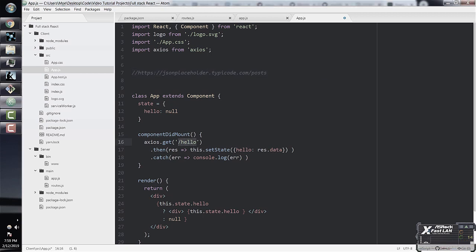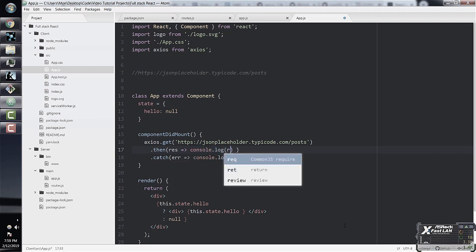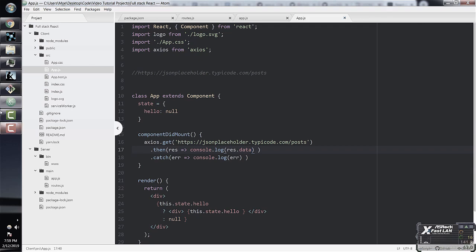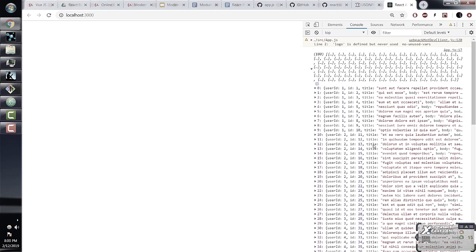We'll begin by replacing our /hello relative path with the HTTP JSON placeholder URL. And remember to add the /posts. That's how JSON placeholder knows that we're requesting posts. And for now, we can just console.log the response. And we need to access it with data, so it will be res.data, the same way that we used for our Express server. And if we save and see, we are seeing our posts console.logged in the browser. So it is working as expected.